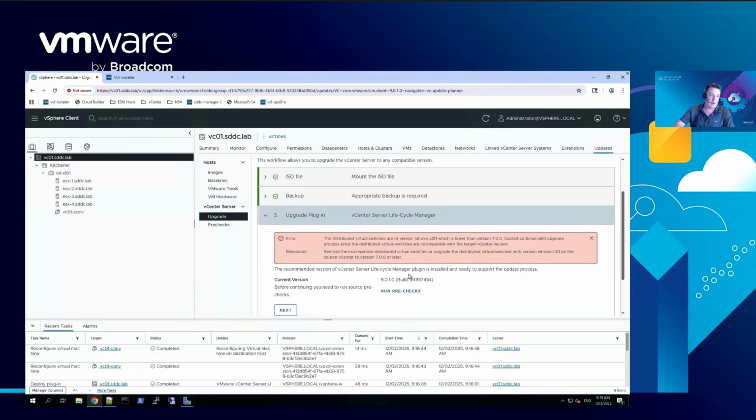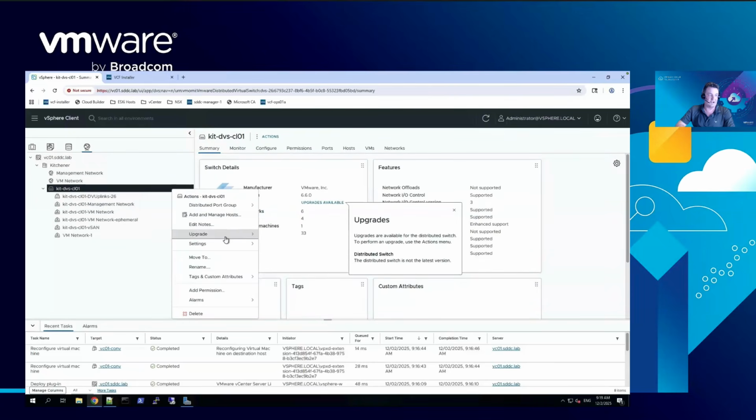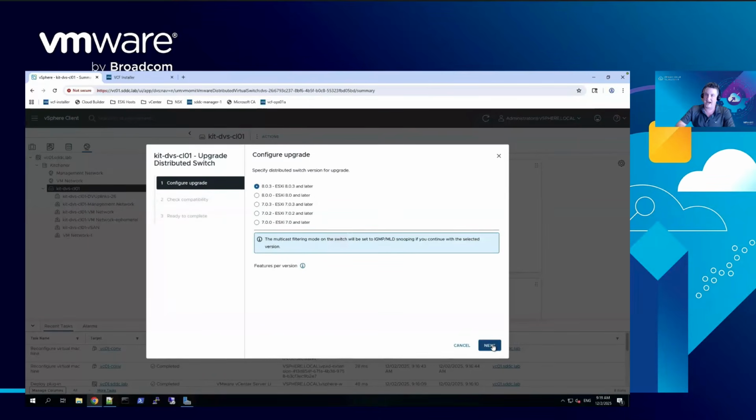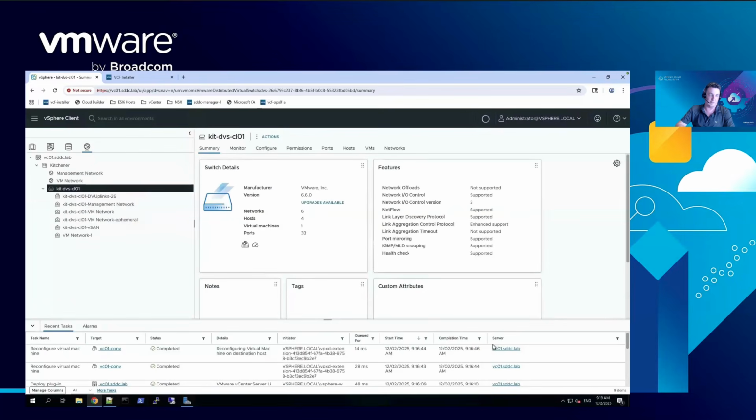But we can see that we got an error message saying, hey, your distributed virtual switch version is not great enough. And so before we're able to run this upgrade, we have to upgrade this distributed virtual switch. To do that, I'm going to switch over to my distributed switch. You can see I have upgrades available. I can then right click on this distributed switch and just perform that upgrade. That's seamless to traffic. What it's doing is adding the new features for that particular version. So just make sure everything is supported for that, and we can do that.